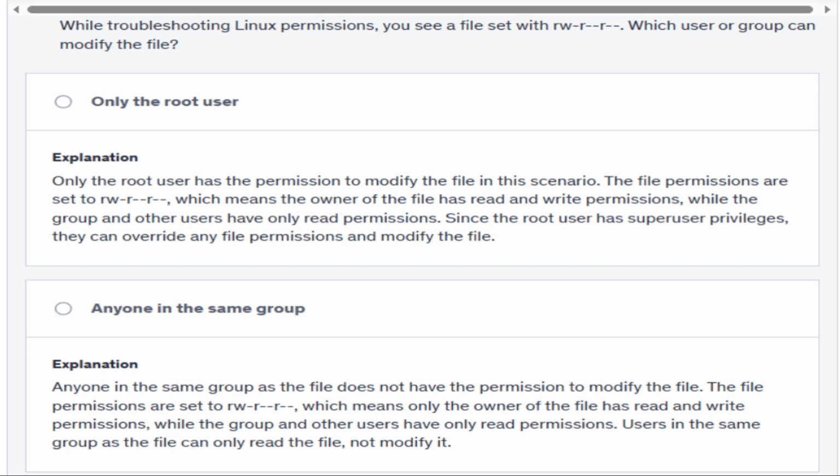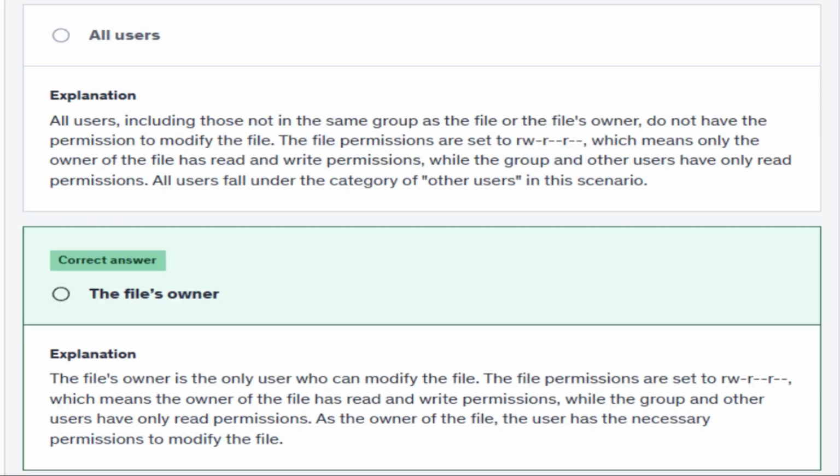Second option is anyone in the same group. This is also an incorrect answer, because anyone in the same group as the file does not have the permissions to modify the file. The file permissions are set to rw-r--r--, which means only the owner of the file has read and write permissions, while the group and other users have only read permissions. Users in the same group as the file can only read the file, not modify it. That's why this is also an incorrect answer.